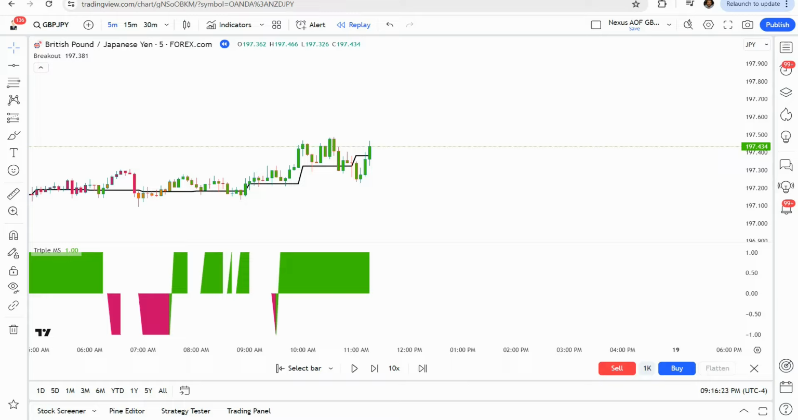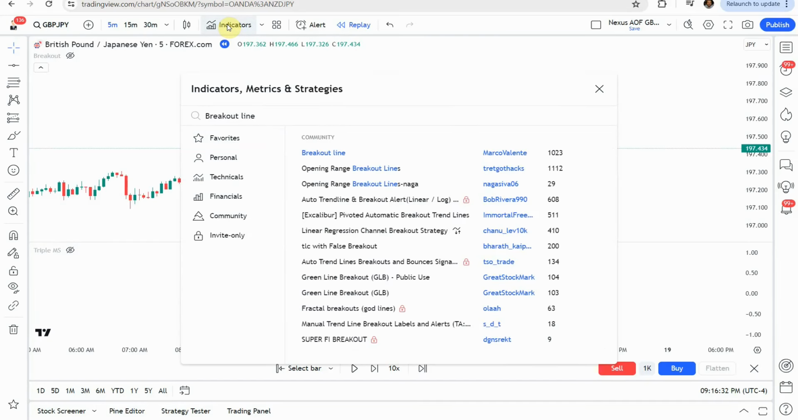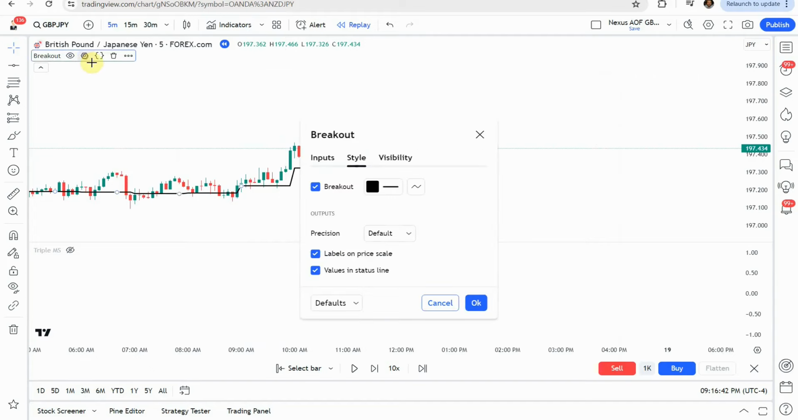Interesting enough, just a side note. Anyways, let's go ahead and hide these two indicators here. We'll put the strategy to the test and see what we can get out of it. So the first indicator we'll add to the screen is the breakout line indicator, this one right here. Go ahead and click on that and add it to the screen.